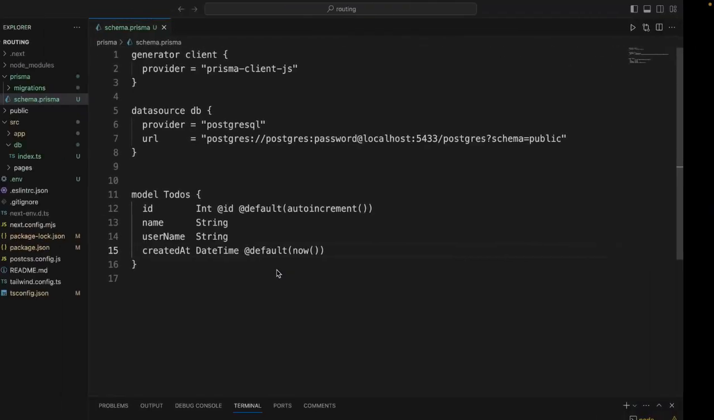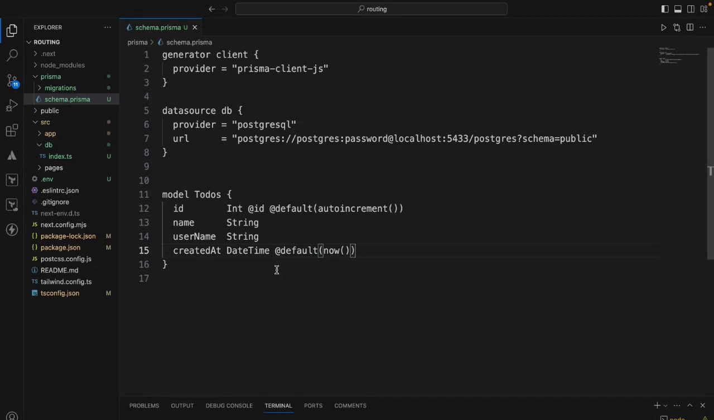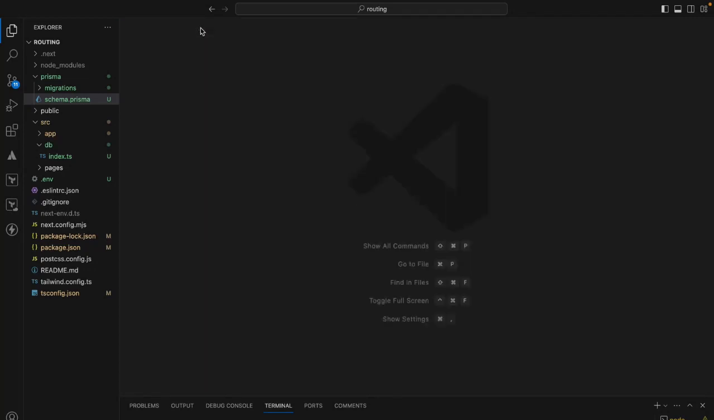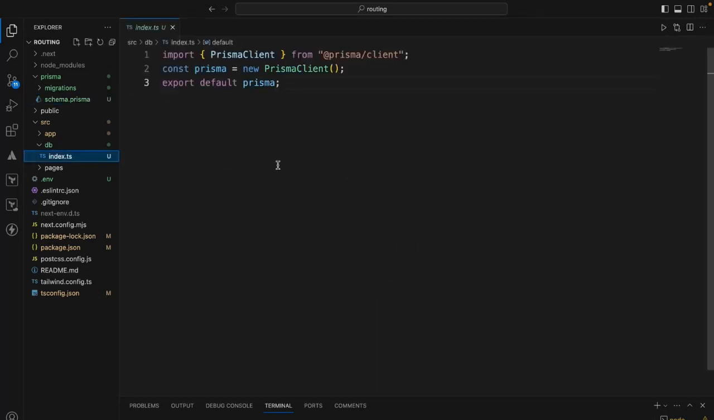Now let's look at how we can write the APIs to connect to the database and get the data. This is called API routes. To connect with the database, I'm using the Prisma library. This is the Prisma client that I'm using. I just added the Prisma client entry in this index file. It should be under the src folder.